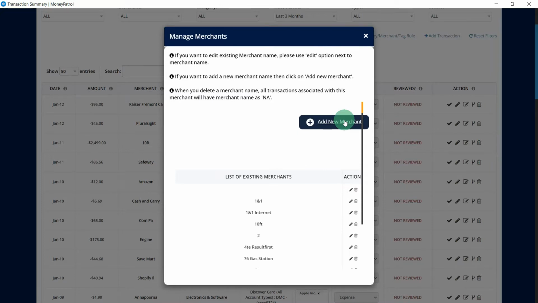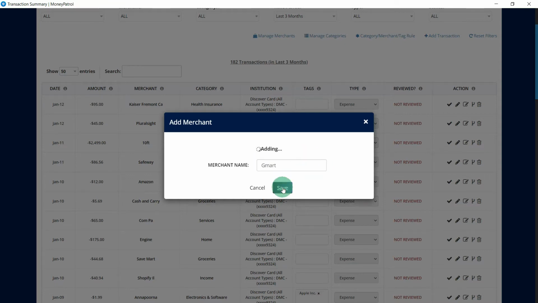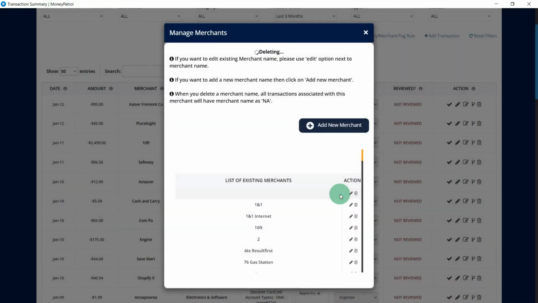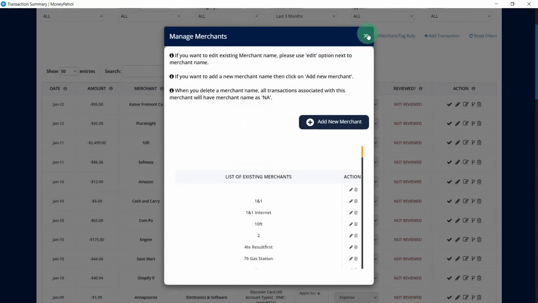Click on Add New Merchant if you wish to add a new merchant name. Enter the new merchant name on the pop-up window and then click Save to apply this change. Click on the trash bin icon to delete an existing merchant. Note: when a merchant name is deleted, all transactions linked with that merchant will have the merchant name in A.